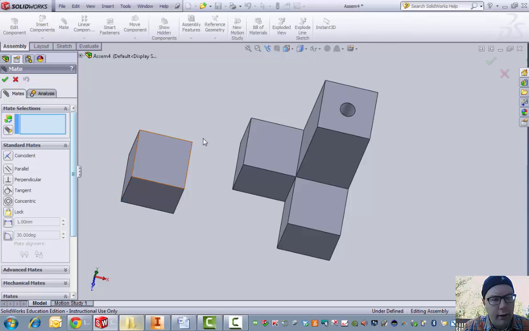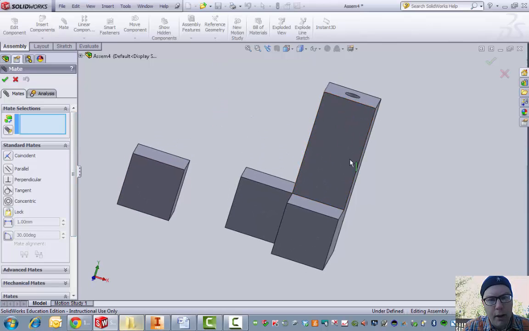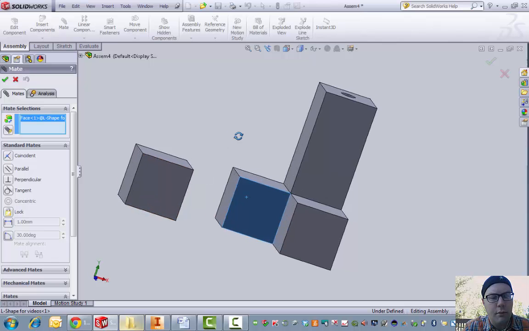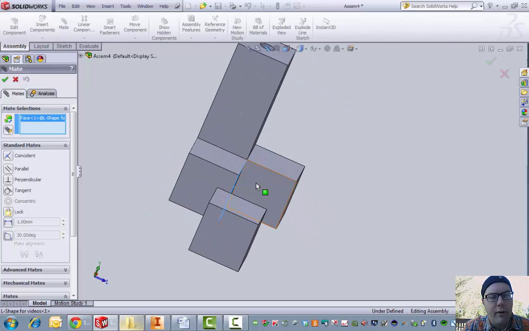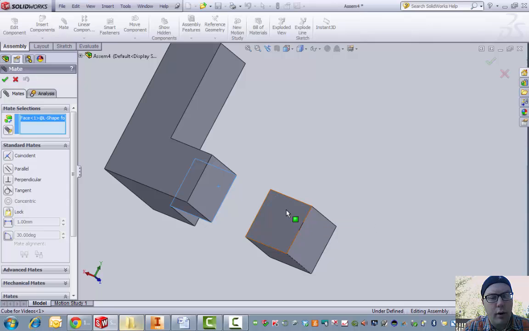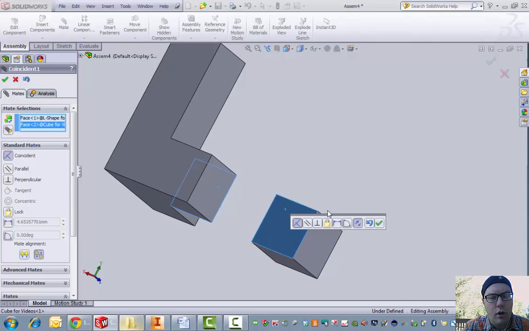Now what I like to do is our main component, our first component placed was this L-shaped piece. So I always click on a feature on it first, and then you can see where that face shows up here in the mate selections, and we've got all these different mates. We'll get into these in a little more detail later on, but basically right now for our puzzle cube we're going to do just the coincident mate. So we know that face needs to be pressed up against and flush with this face.